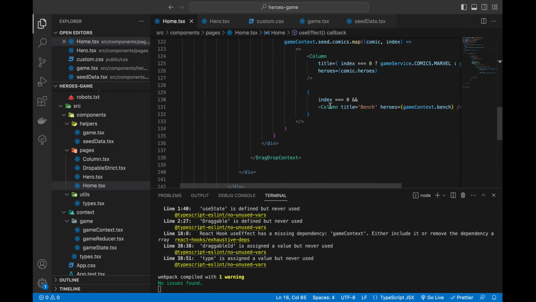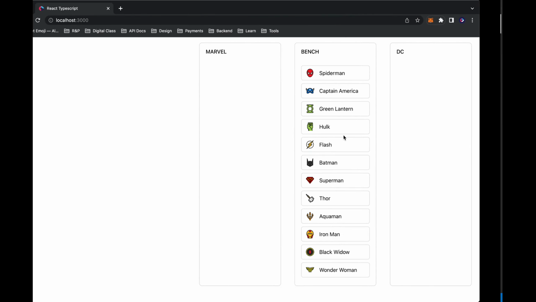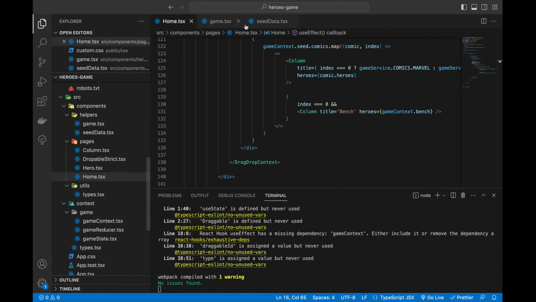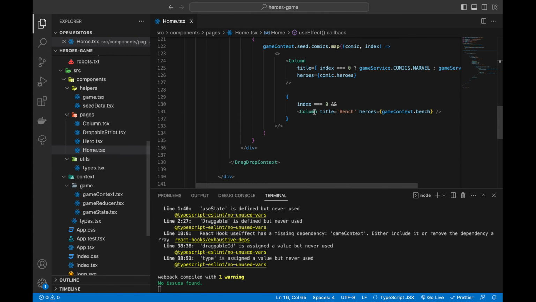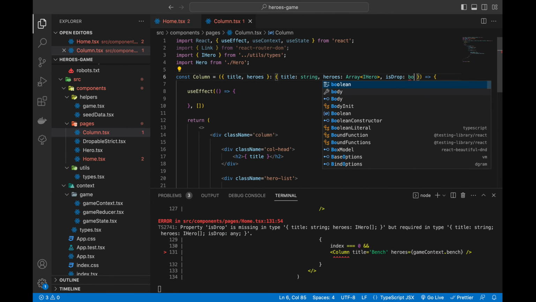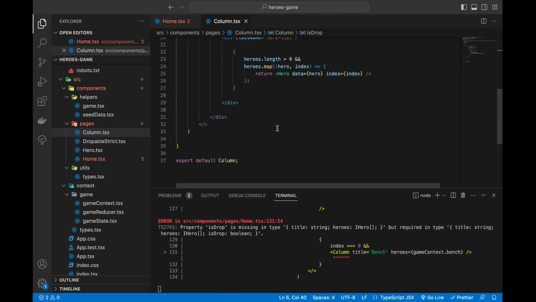Now with that done, we've achieved something. Now next is we want to start adding the drag and drop functionality. So you know how to do that already. So we are going to go into our column. So before we go into our column, let me just close up all this. Now let's go into our column. Let's do is drop here. It will be boolean, right? It will be boolean, and then we're going to do is drop here.